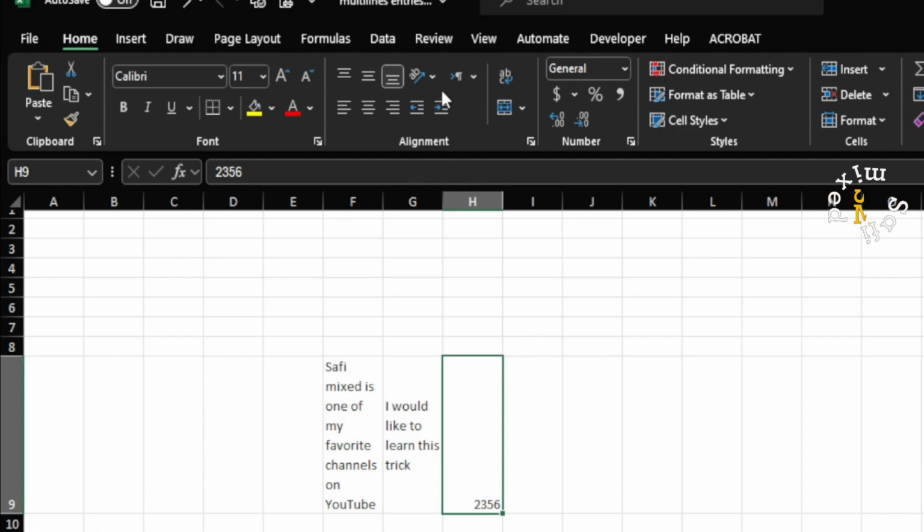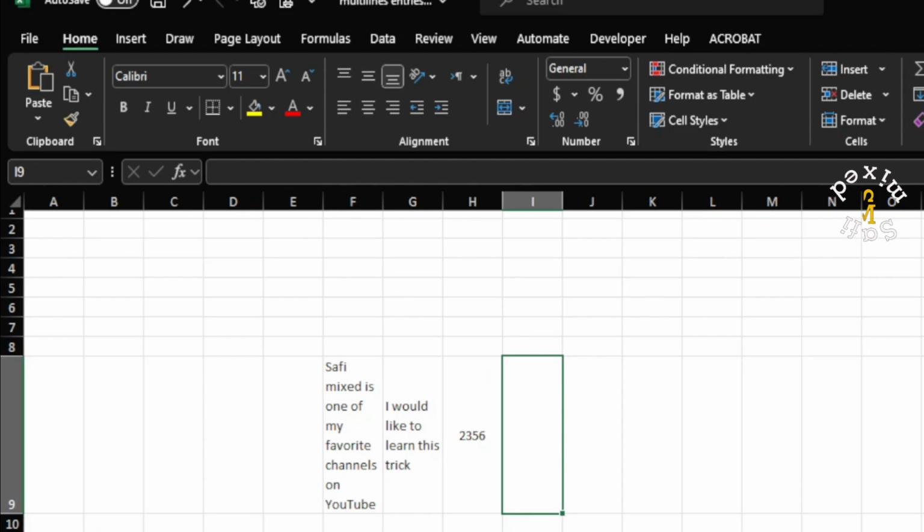I can do the same thing with this cell and take this to the middle, and also I click this one so that it is right at the center of the cell. So this way you can adjust the text to be shown in multiple lines and for all the text to be visible in the cell.